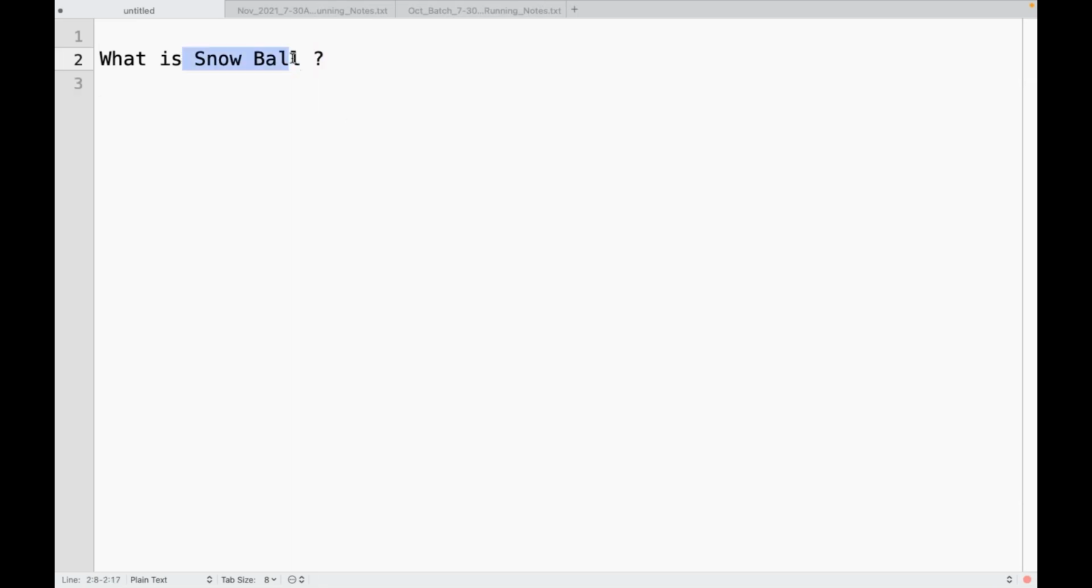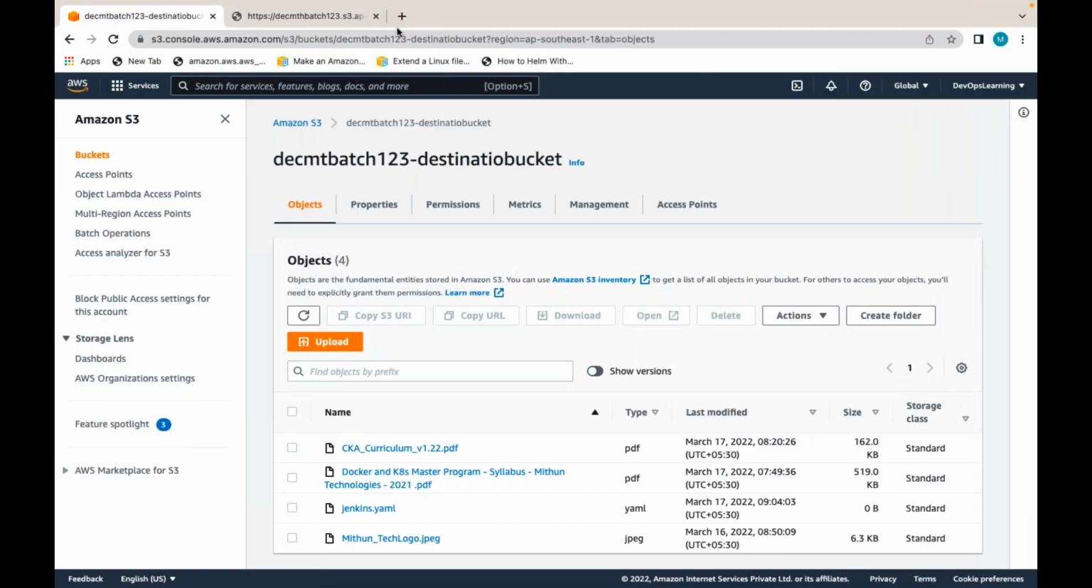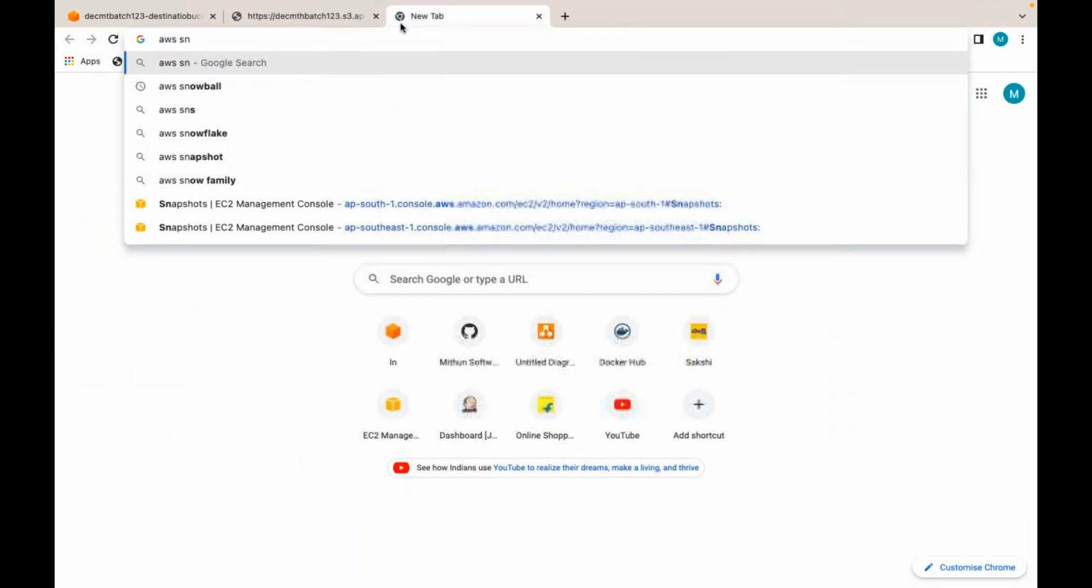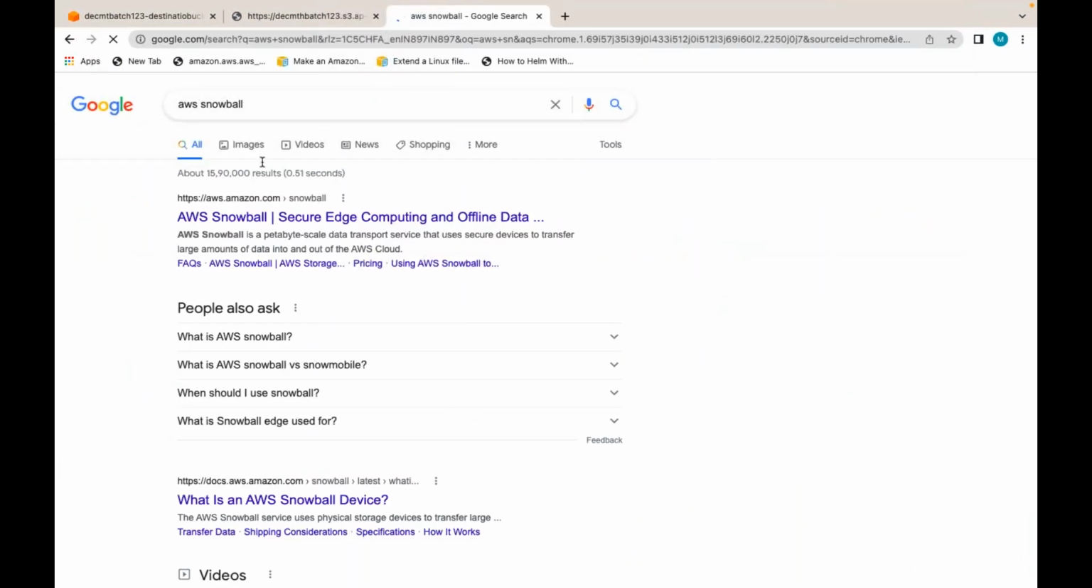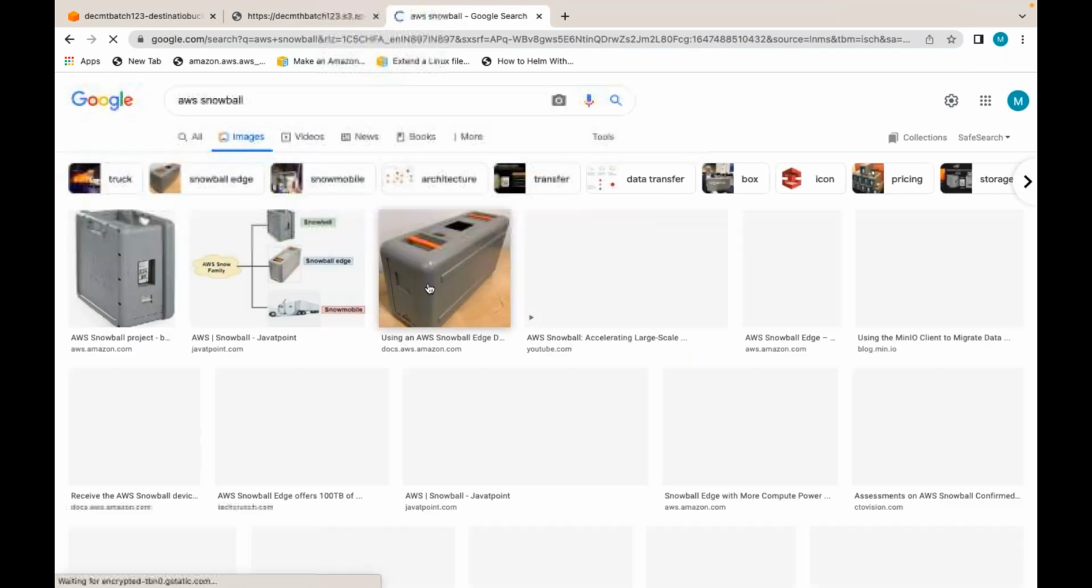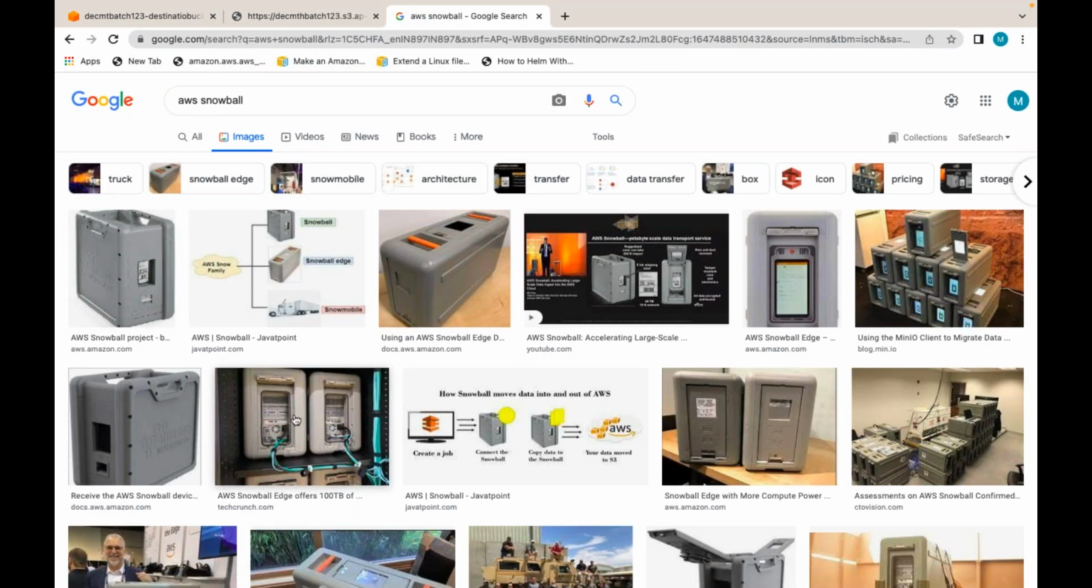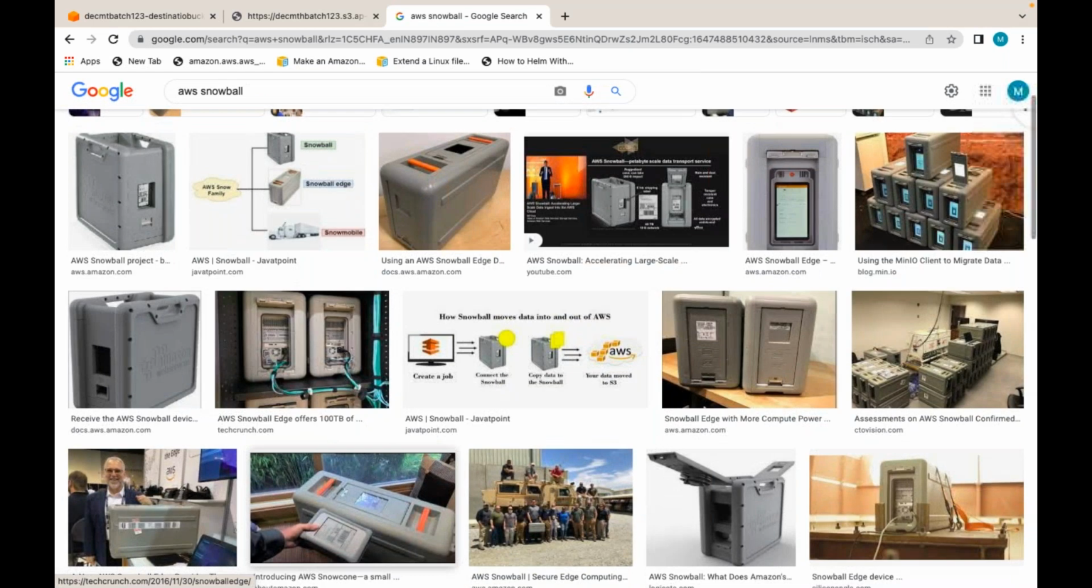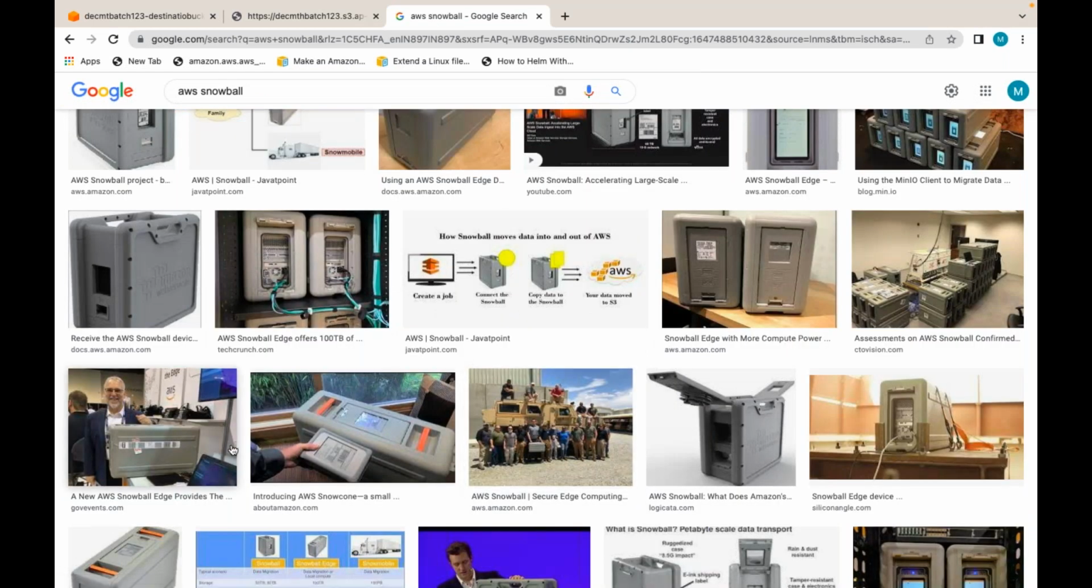Instead of a service, I would like to call this a device, the Snowball device. It's a physical data transport solution. It looks like this. AWS Snowball looks like this. This is a physical device.